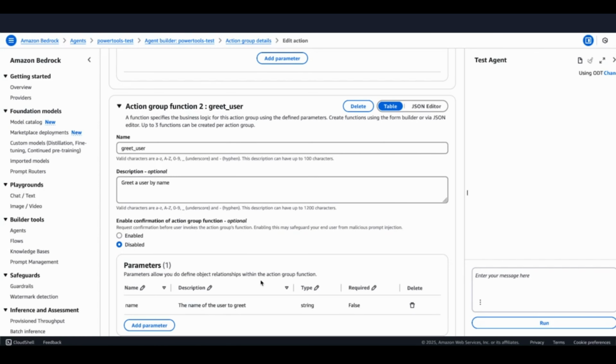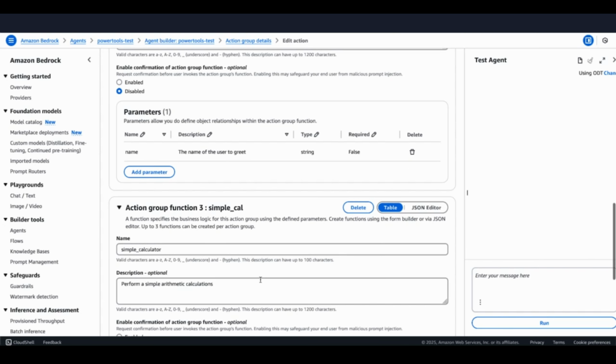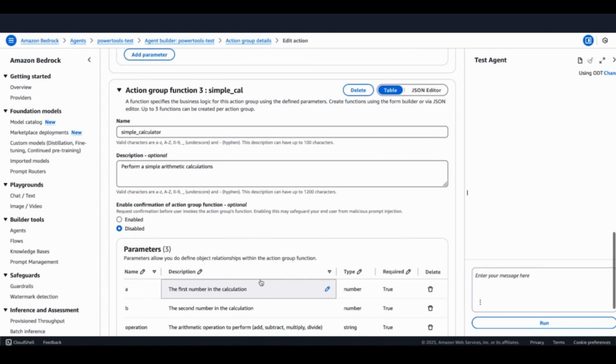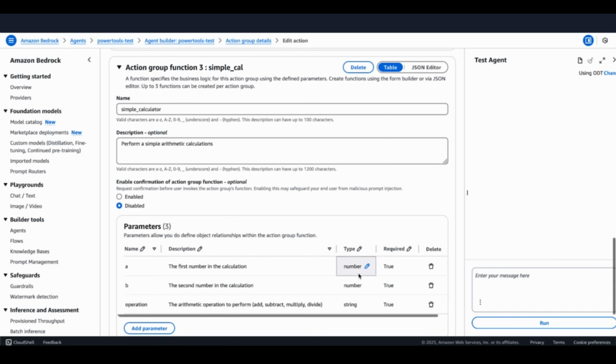And then we've got a more complex operation here, and this is the simple calculator that we have. It takes 3 parameters. A and B are of type number, so they're obviously the numbers that are going to be operated on. And then operation is the string that describes the operation. As we can see here: add, subtract, multiply, or divide.